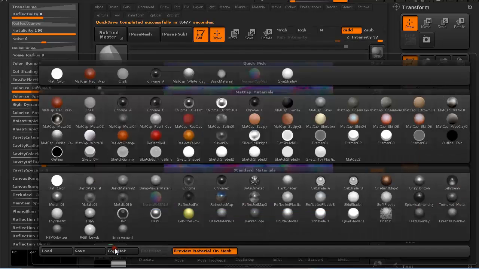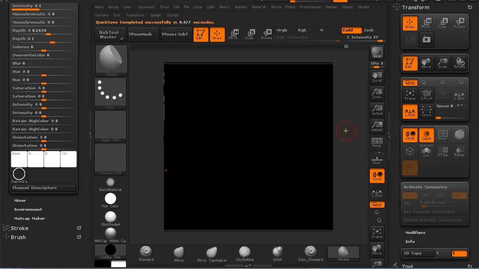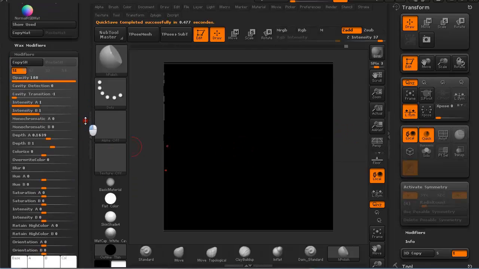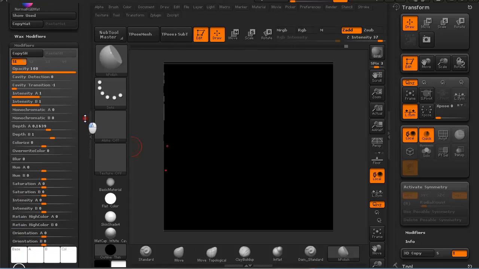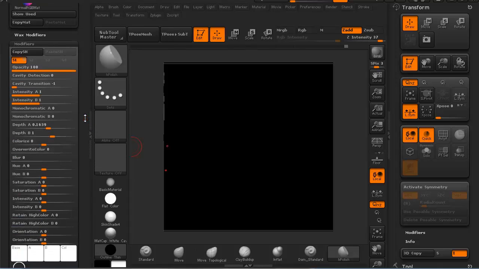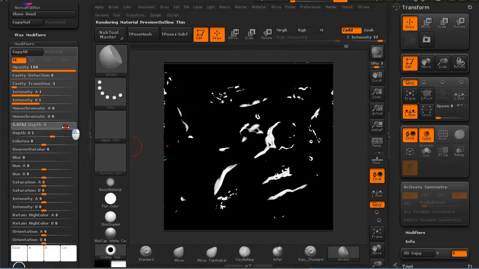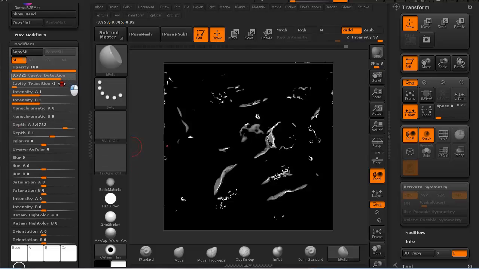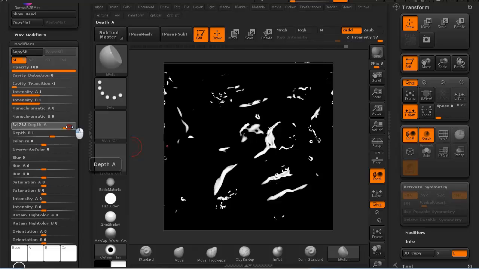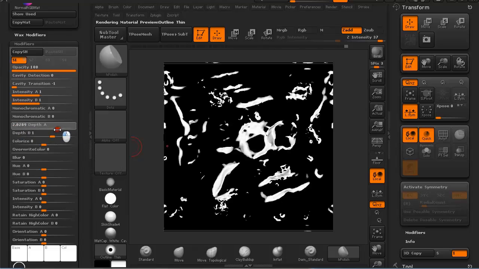I'm going to use outline theme, and I'm going to go to these modifiers on the material, and I'm going to crank up depth A, and I'm going to get something like this. And if you play around with cavity detection, you can get some different designs, some different looking masks. And under depth you can get more, less.